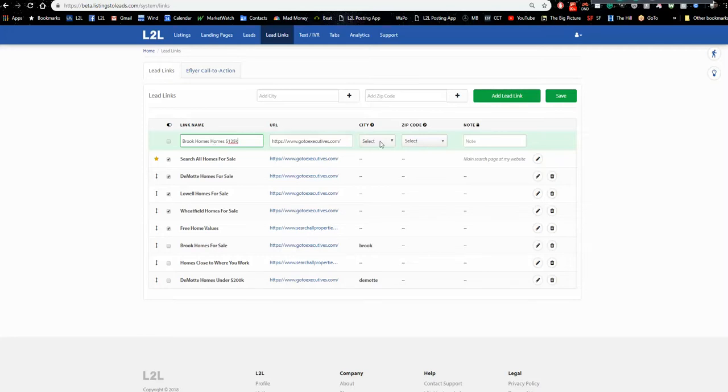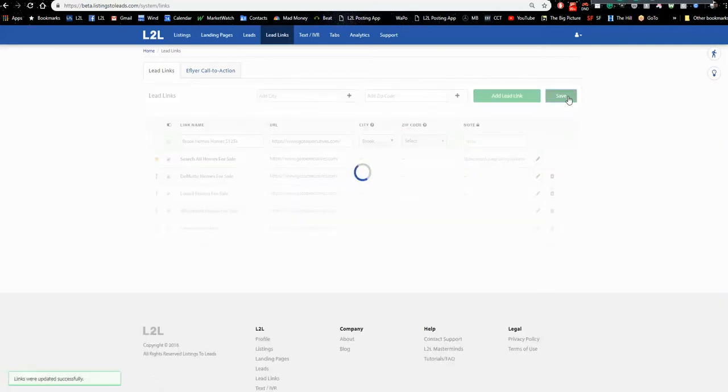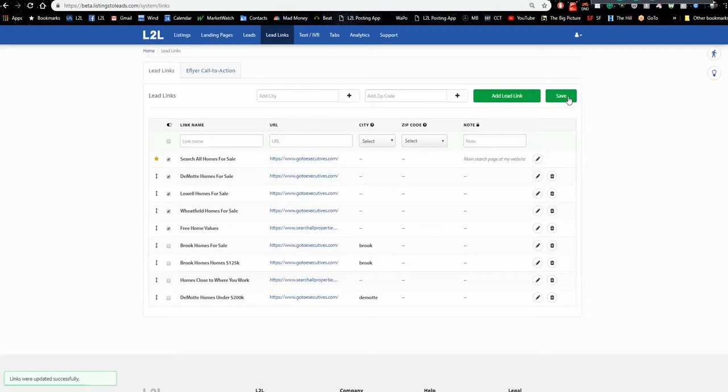Yeah. Be realistic. And this is going to say, I'm putting the city of Brooke, and what this tells our system is the next time you get a listing in Brooke, give it these other big links here, DeMott, Lowell, and Wheatfield, but also give it the 2 Brooke ones, Brooke homes for sale and Brooke under 125. So when you create it in this page, it starts to automate as the listings come in.